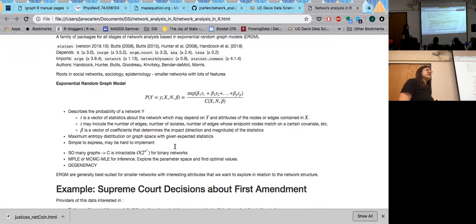Another selling point of these models is that it's the maximum entropy distribution on graph space. So basically it just says, given my observed statistics, I want a distribution over graphs where the expected value of those statistics is going to match the observed. And then this distribution gives me the least additional information. So that's cool.